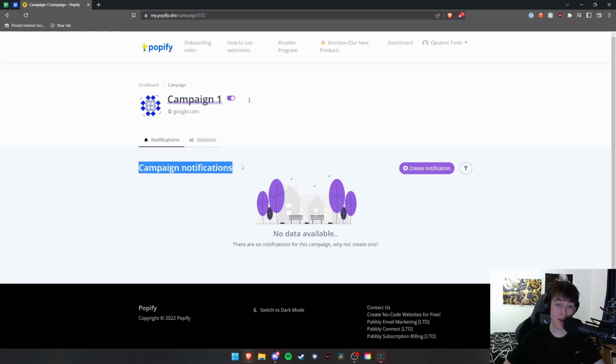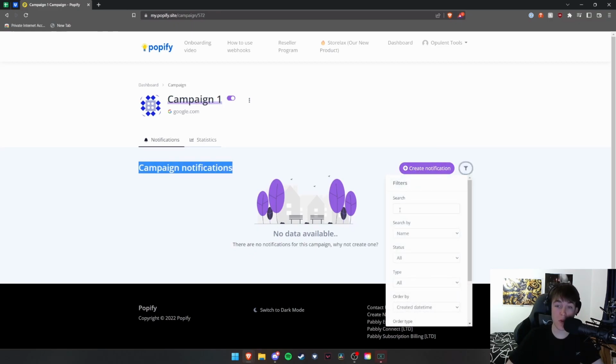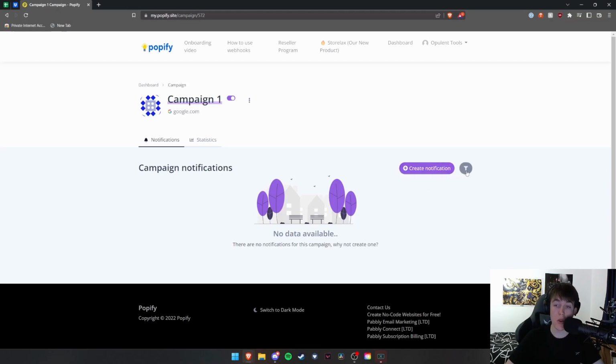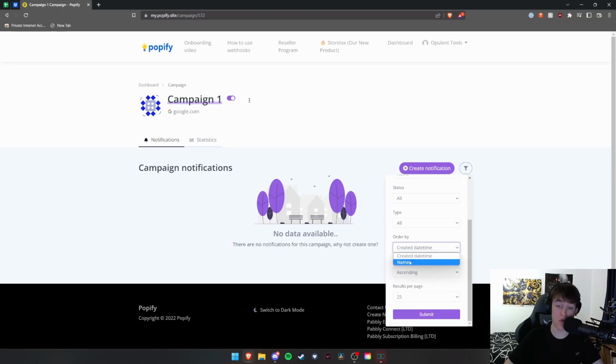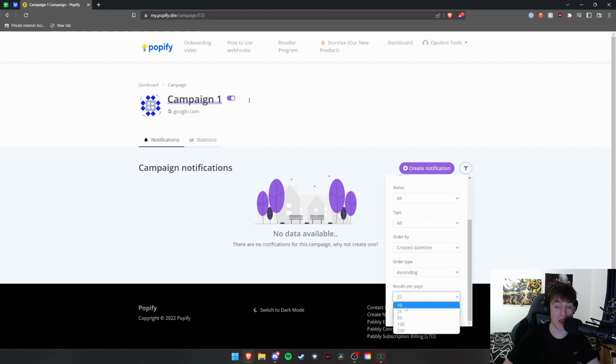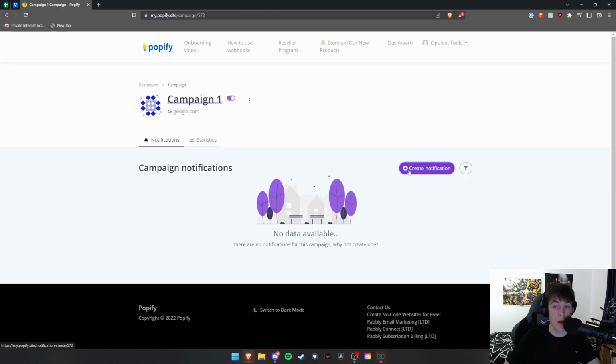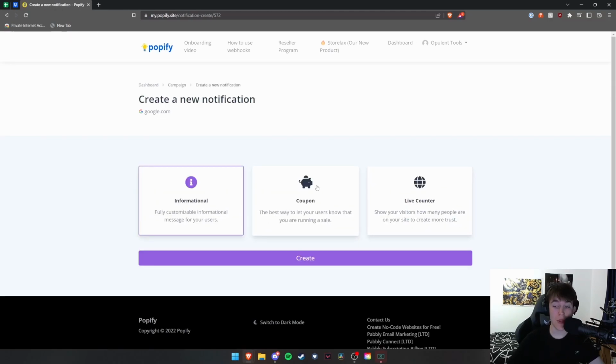We can go to campaign notifications and hit create notification. The button on the right is a filter button where you can filter with the search. You can search by name. You can view the status of all that were active or disabled. You can also view the type: informational, coupon, or live counter. You can order by when it was created or the name, view it ascending or descending, and choose how many results you want per page, between 10 to 250. Hitting create notification, we're able to select between three.